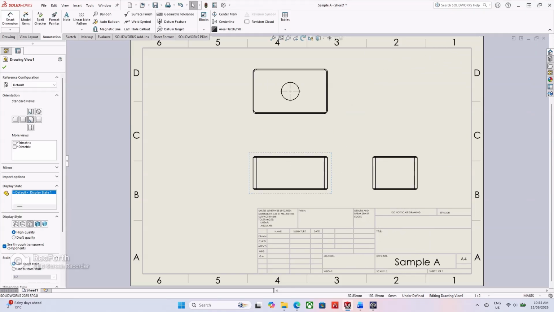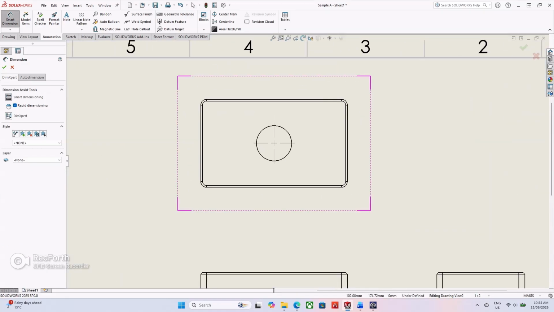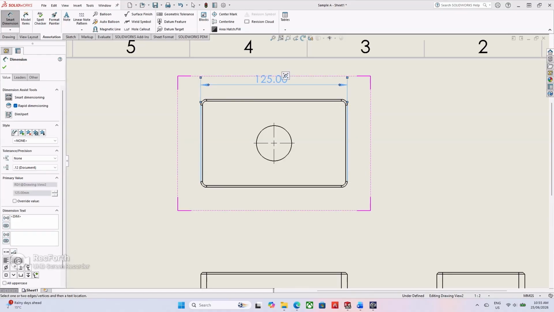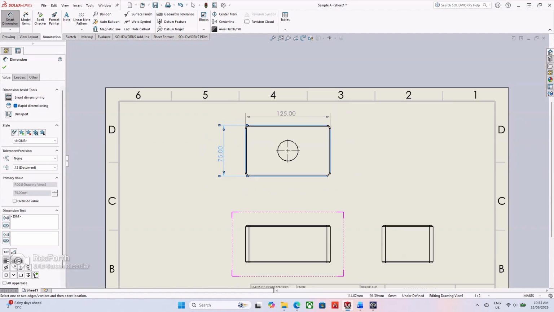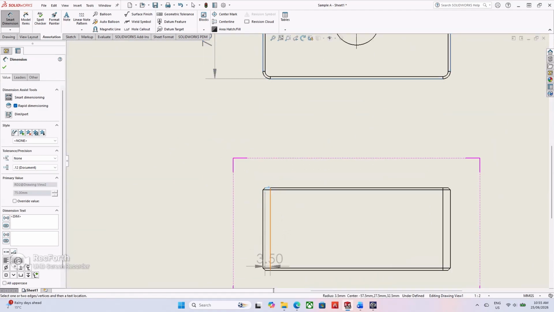Now, let's begin the dimensioning process. Select the Smart Dimension command from the Annotation toolbar. I will start by dimensioning the outer profile of the 3D model, adding the overall lengths, widths, and other key dimensions required to clearly define the part geometry. When placing dimensions, ensure they are positioned neatly and do not overlap with the model or other annotations, keeping the drawing clear and easy to read.